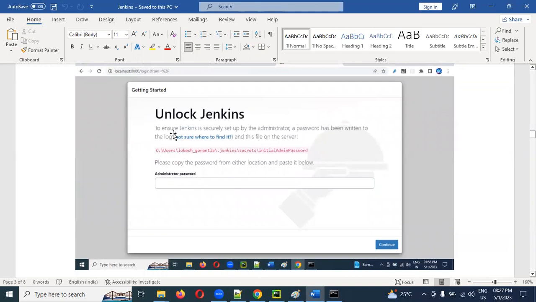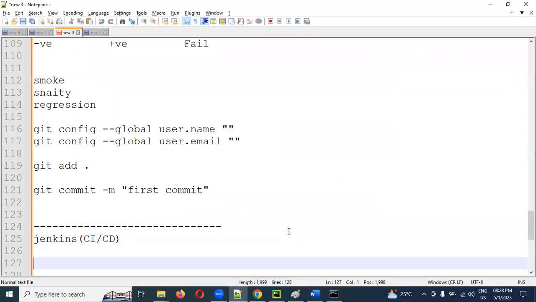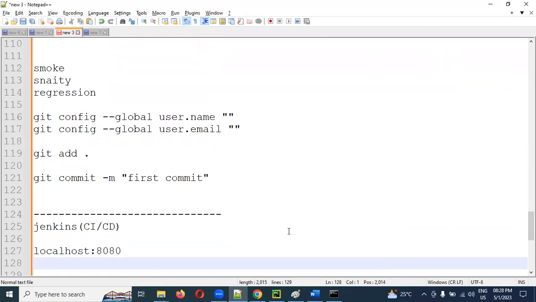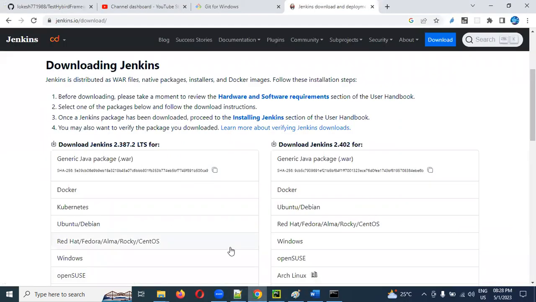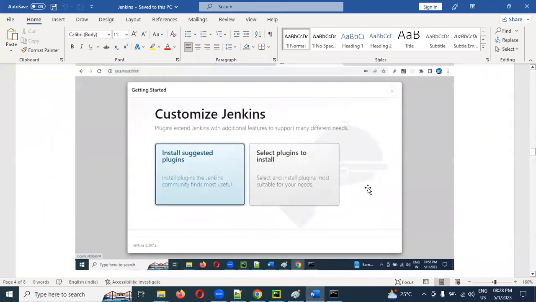Once you have copied it, you need to open localhost colon 8080 in a browser. Once you open the browser, you will get this particular window, Unlock Jenkins. Here you have to specify your password. Once you provide the password and click on the continue button, it will come to this location.